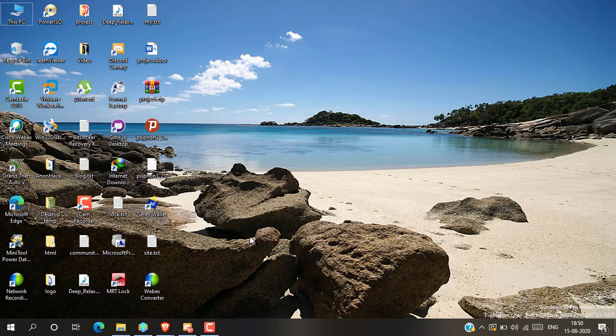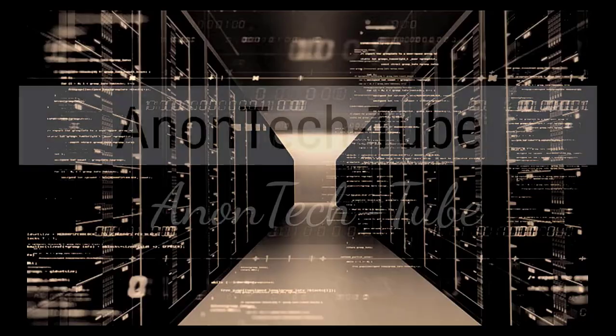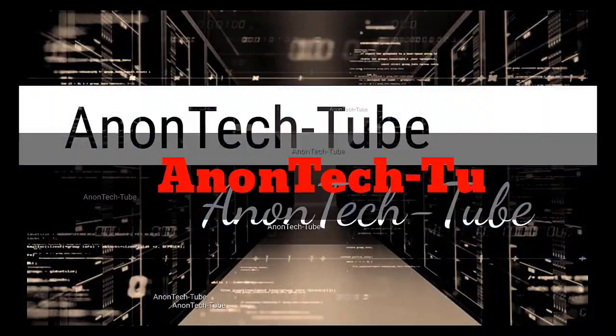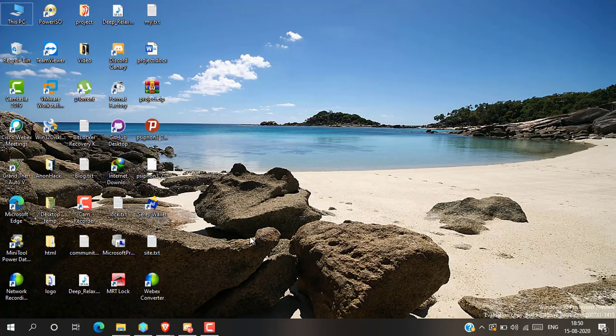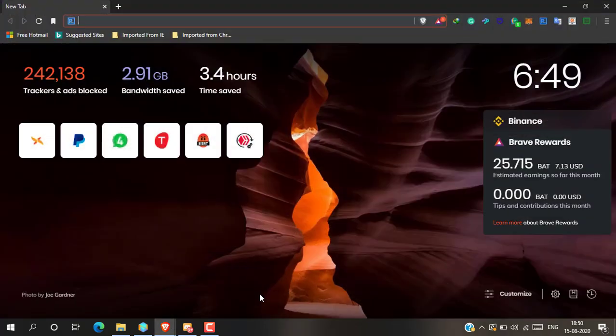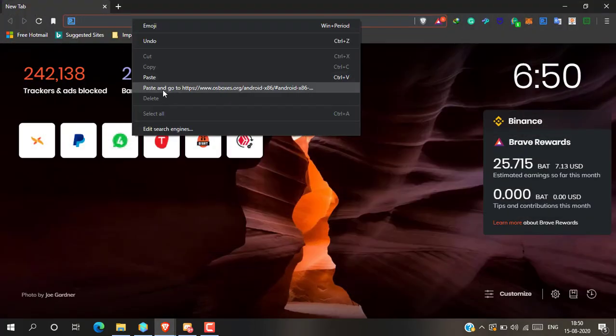Today I am gonna show you how to install Android operating system on VMware Workstation. So guys, let's start. Okay, first of all, we have to download Android operating system. Open the link from the description.